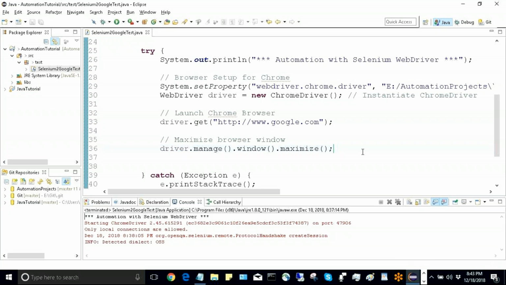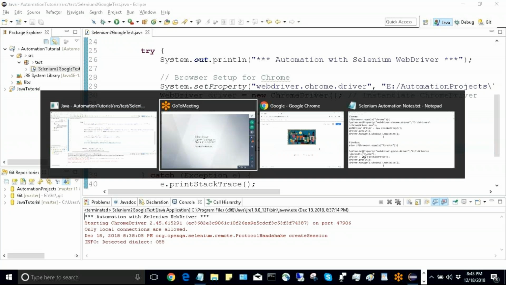So first, let me show you the simple way. Then we can go with the framework way. So this is not framework, this is just a simple way. That will maximize the browser. Then we will continue. So it will maximize like this.